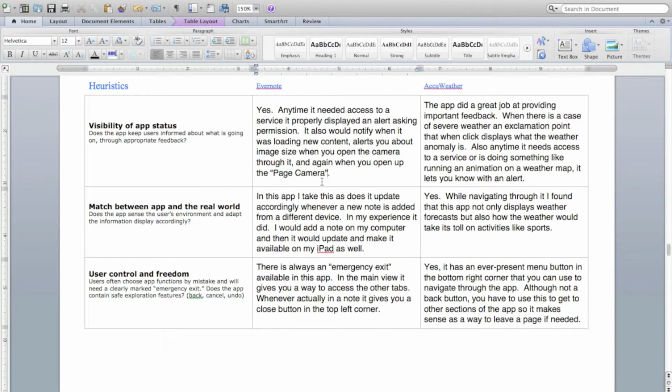Match between app and the real world. Does the app sense the user's environment and adapt the information display accordingly? Once again, both of them got a yes. And I'll note, I don't know if I got this completely right here, but I felt that with Evernote, it would show if you had a new note. If you put in a new note on your computer, it would sync it to your iPad immediately.